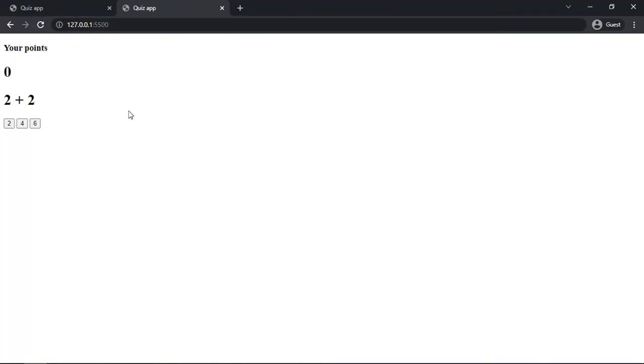Now this file has opened in the live server. Now in the next lecture we'll style this web page using CSS.